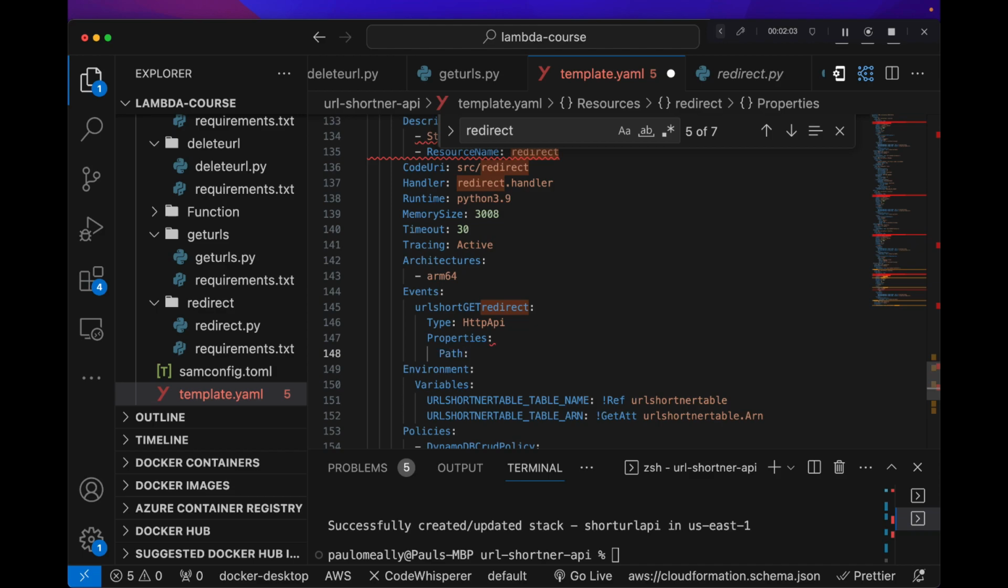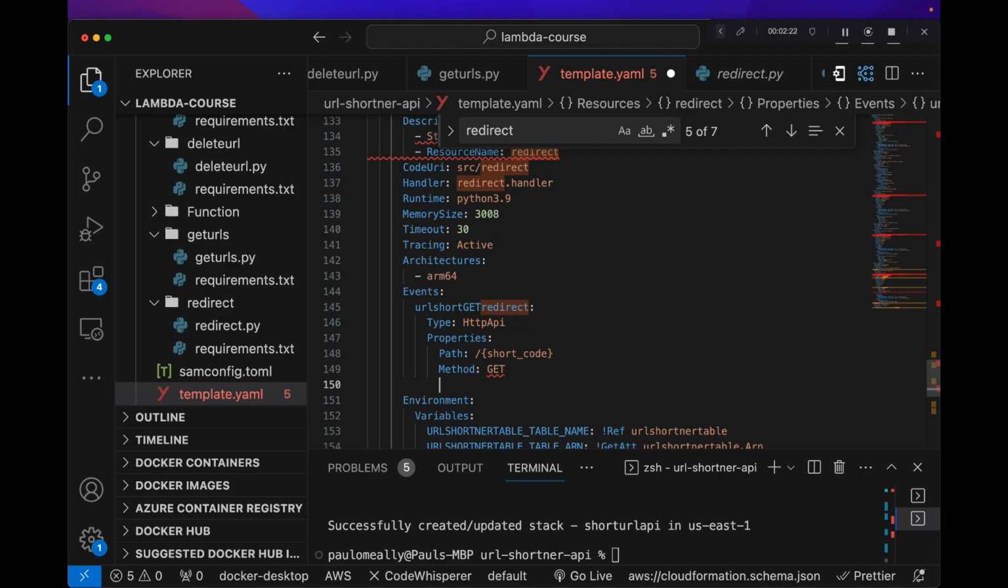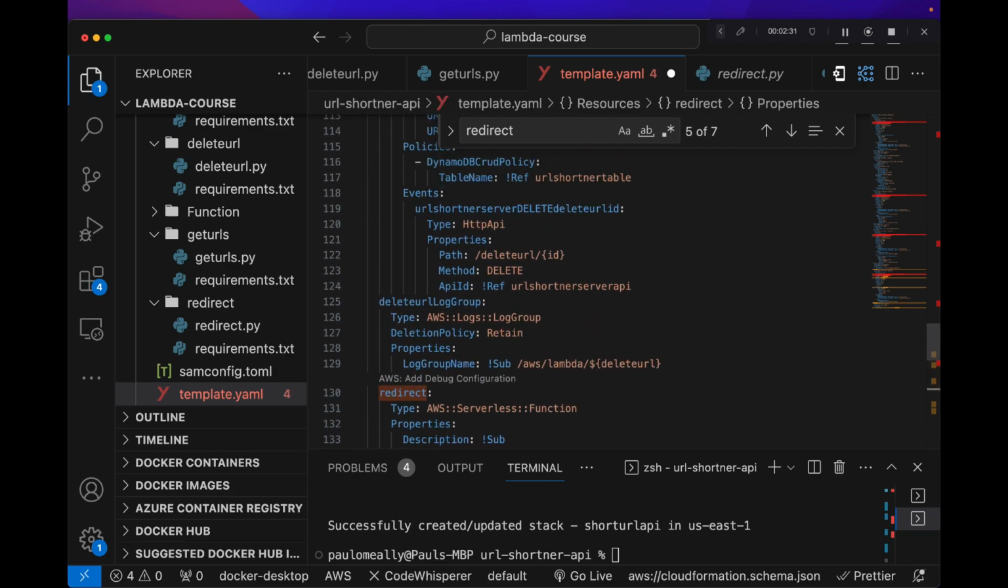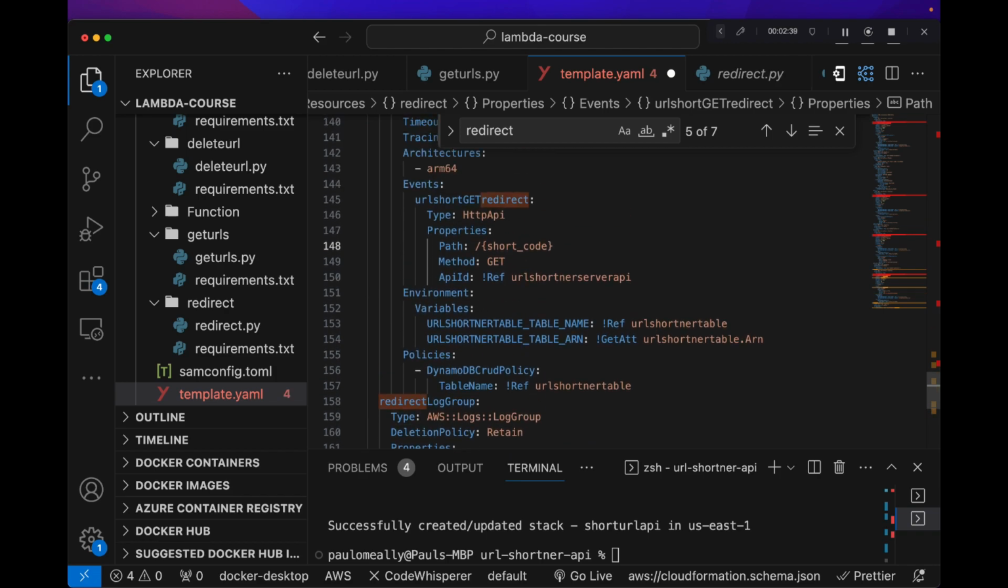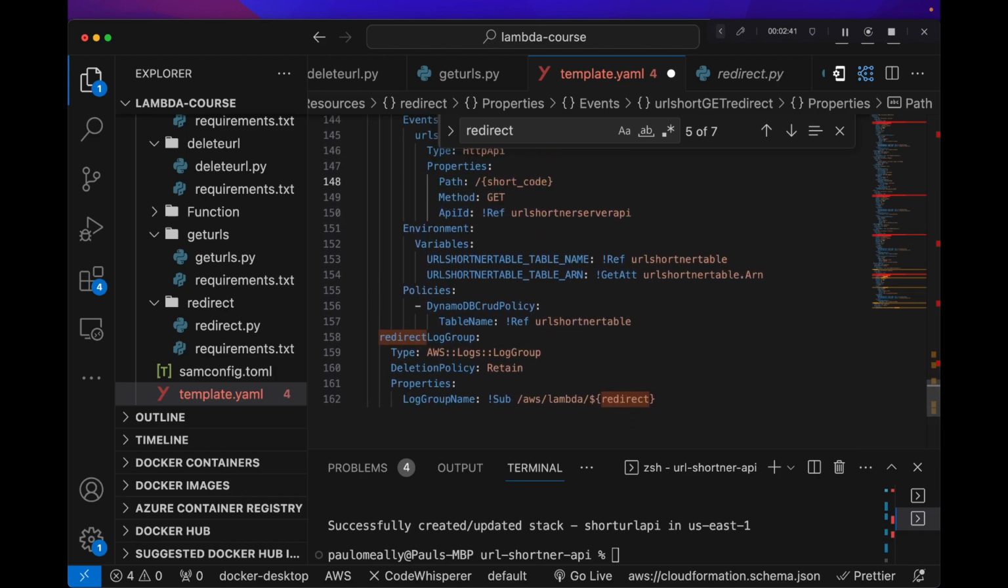First thing is the path, and for this the path will be anything from a root path, and we need a path parameter, so we're going to call this shardcode, and this is the value we'll extract from our URL. And the method is a get, and we need the API ID, and we're going to do a reference of API. So let's just copy this. Just make sure we have logs.